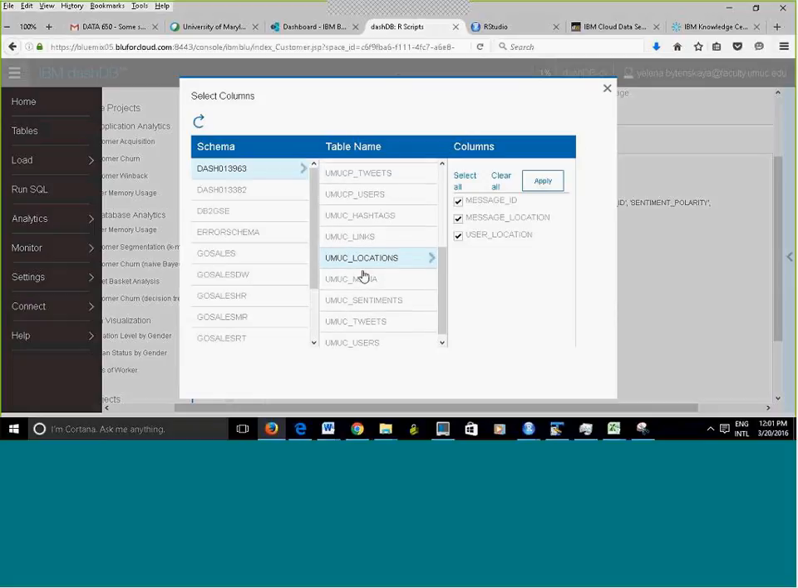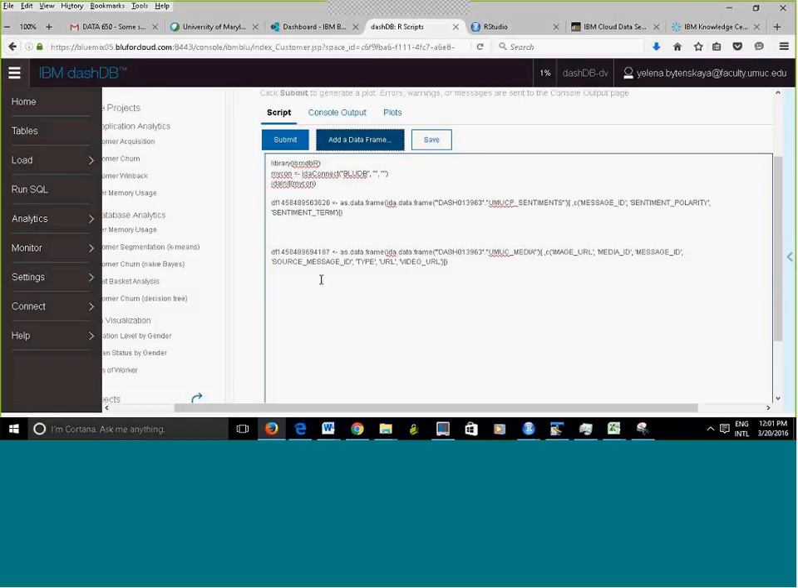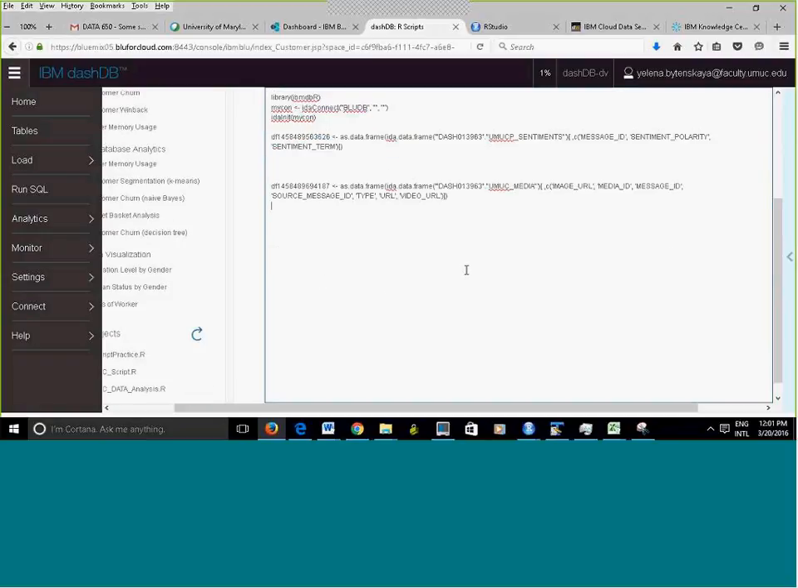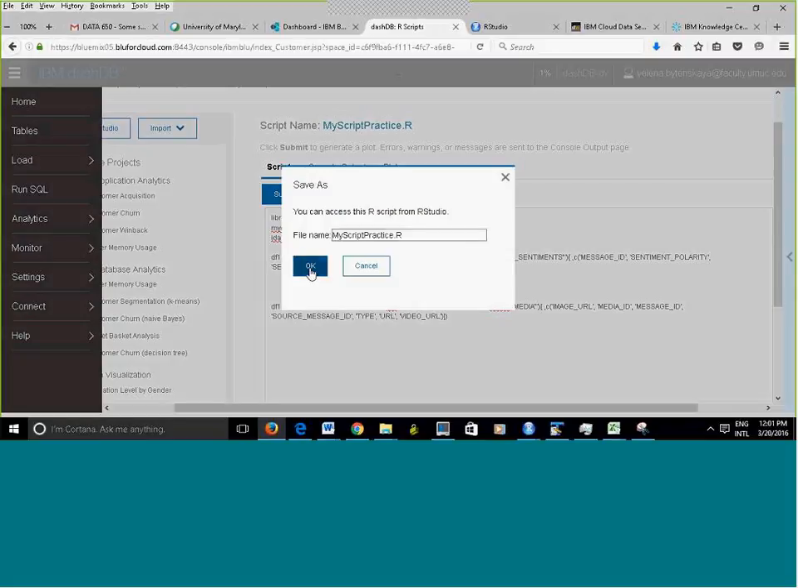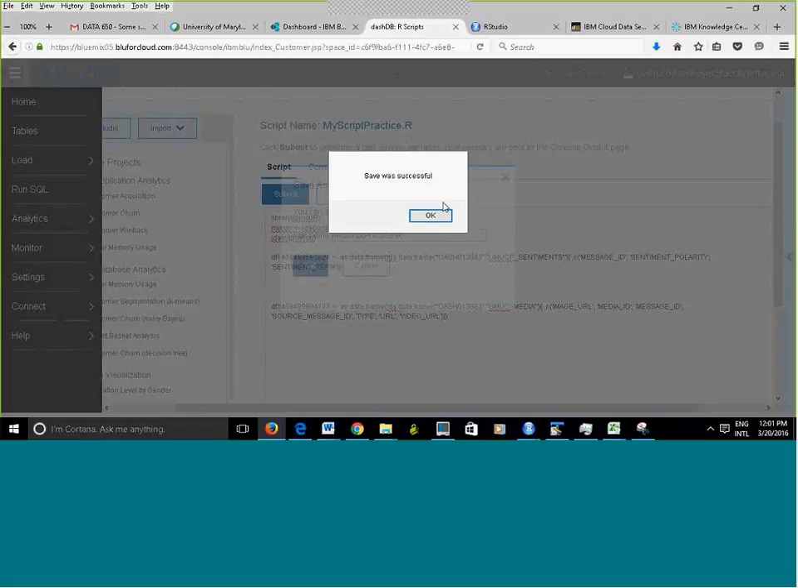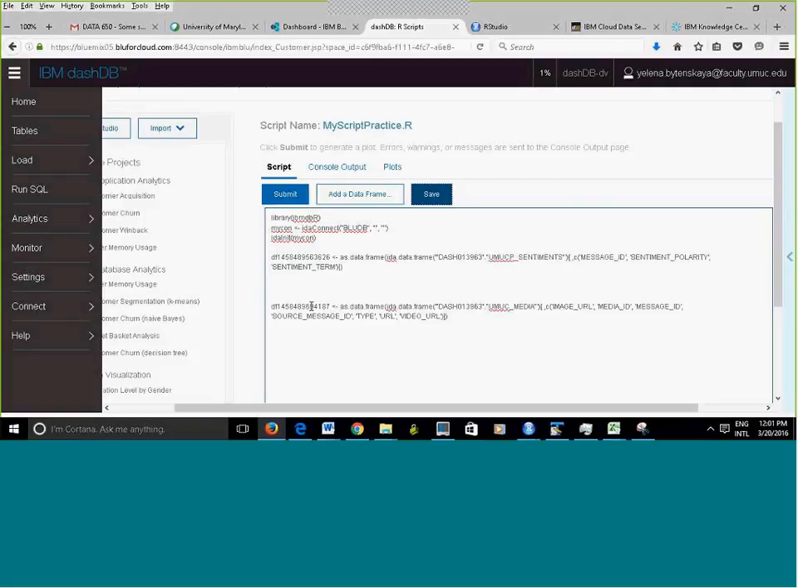Right, so see this, I can do this, apply. And it added another line of code for me, so that way I don't need to write much. And I do save. Yep, I want to save it like this. And what I do is I just click submit.